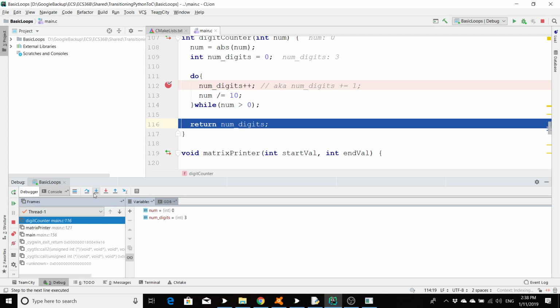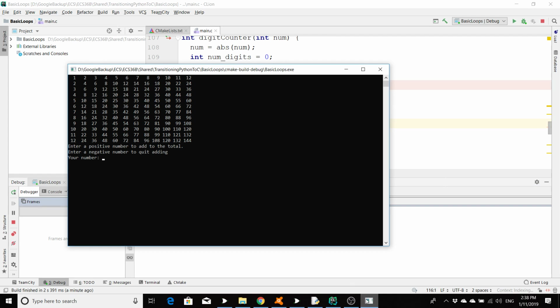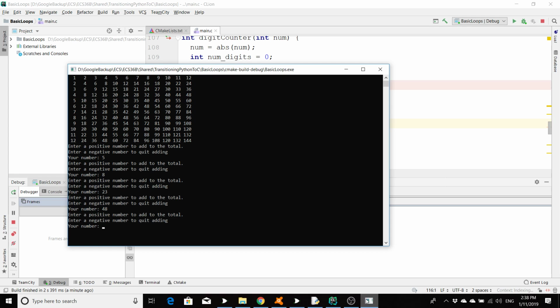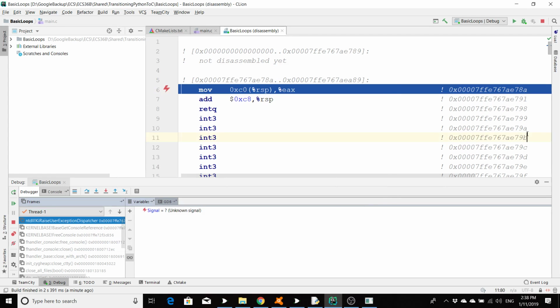Make sense? And so if we keep going, you can see here's a very nice, beautiful matrix where everything's all lined up for your table. And now if I keep entering in numbers and then finally enter a negative number, it stops, and the sum of those numbers was -8.